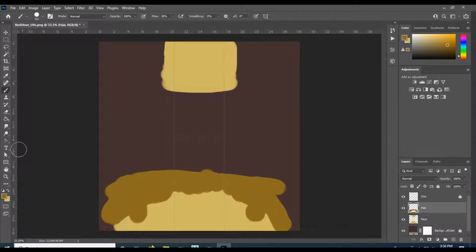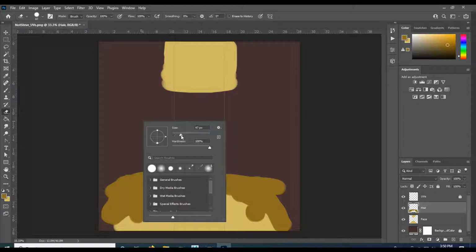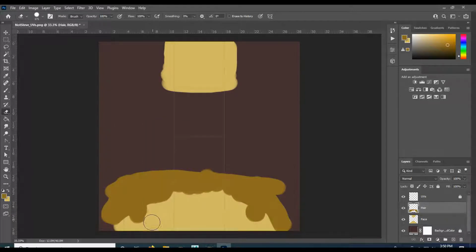Okay, you can make this as perfect as you like. If you need to erase a color, since we're using different layers, you're going to grab your eraser. And then make sure you grab a size that you like and a hardness that you like. And then you can erase.